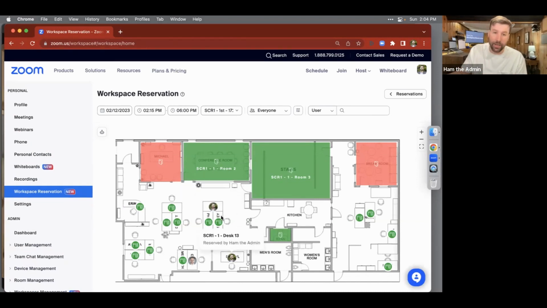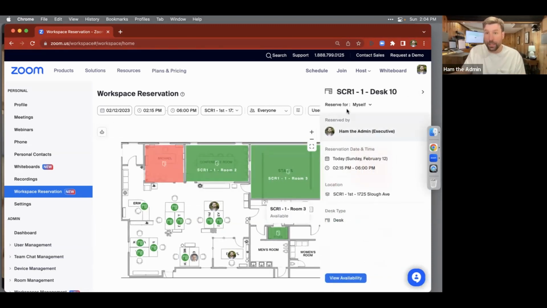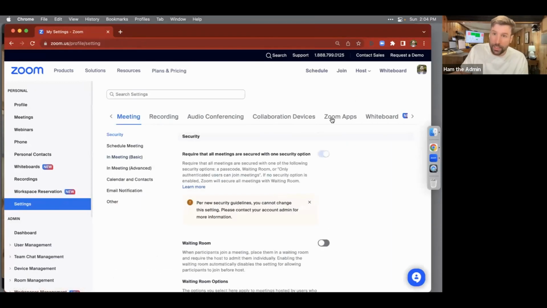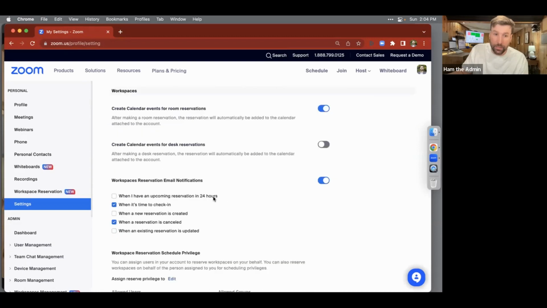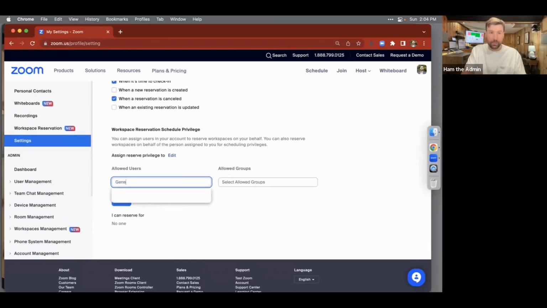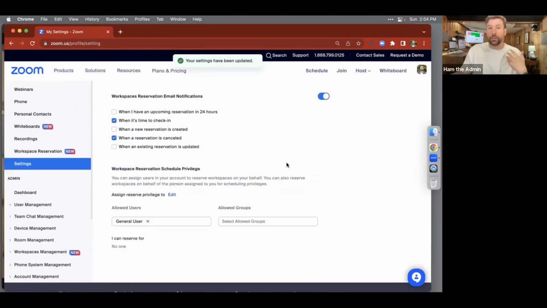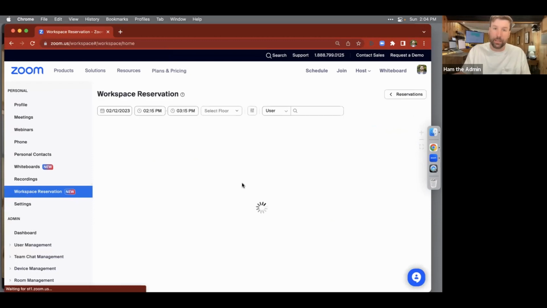As you can see, I now have 2 desks booked here. So you can set that to be limited as 1 resource up to 5 concurrent reservations. You also can reserve for someone else. So if you noticed, I was able to reserve for myself. I can come right over here into my settings, actually go right into Workspaces and offer other users, let's just say general user, we'll let general user book for me. Now general user, when they come in, can book a workspace on my behalf.